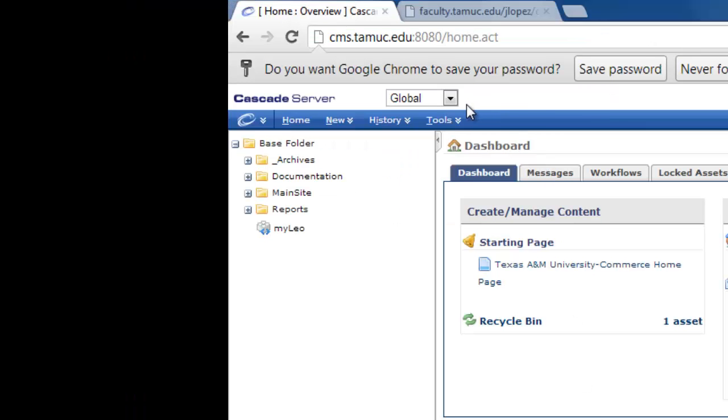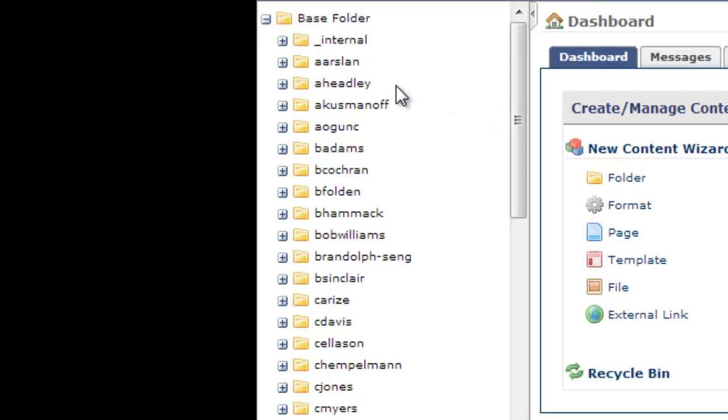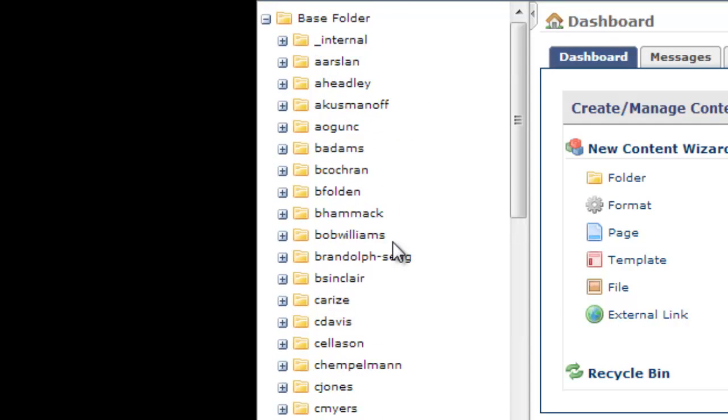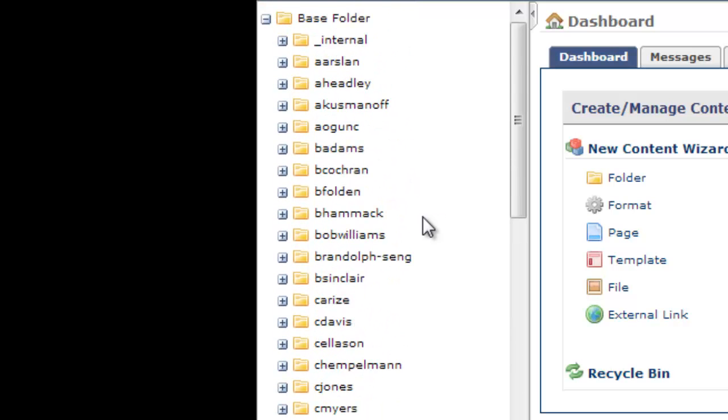At the top of the screen, you'll see a drop down with the word Global. You want to click this and select Faculty. This will take you to the faculty site area of Cascade. And you'll notice on the left an extensive list of directories that correspond to faculty websites. You can see the naming convention that we use is the first letter of the first name and then the last name. It's a naming convention that we try to adhere to for all faculty websites.